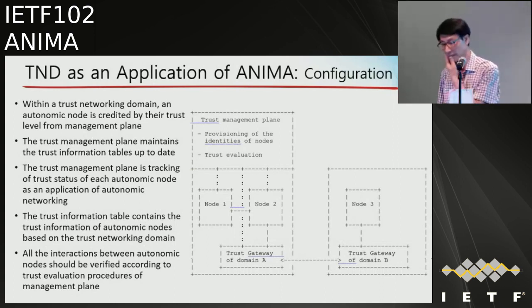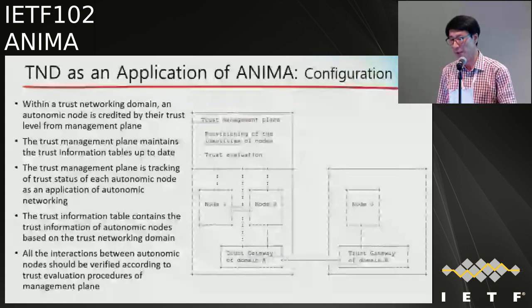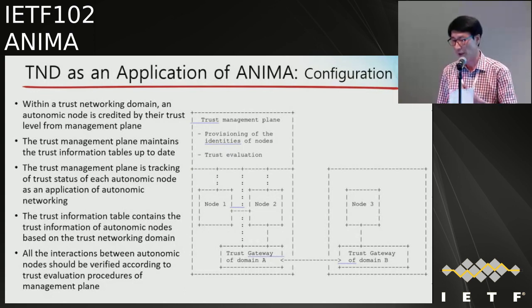Next slide, please. For the configuration, we have a trust management plane, which takes care of the configuration and provisioning of the identities of the nodes within the domain. It also performs the trust evaluation, whether that node can be accepted as a trustable entity in the domain. Due to the time limitation, I think I can go to the next slide.